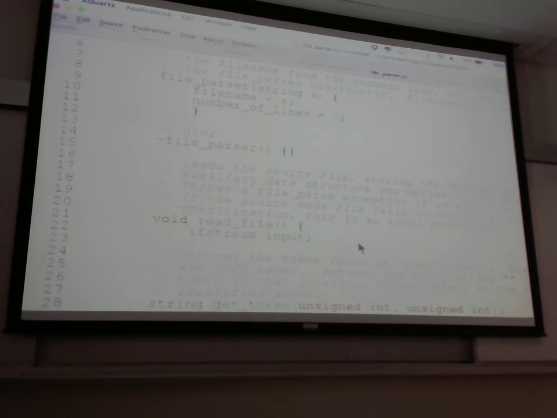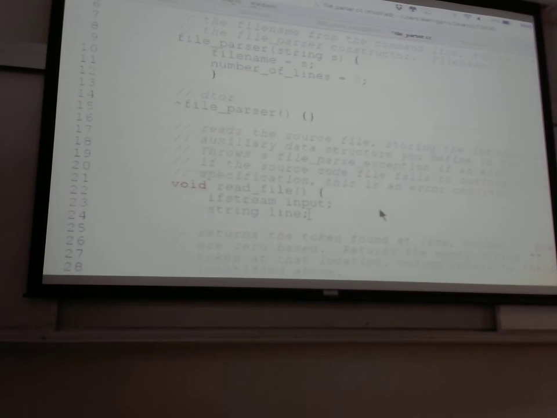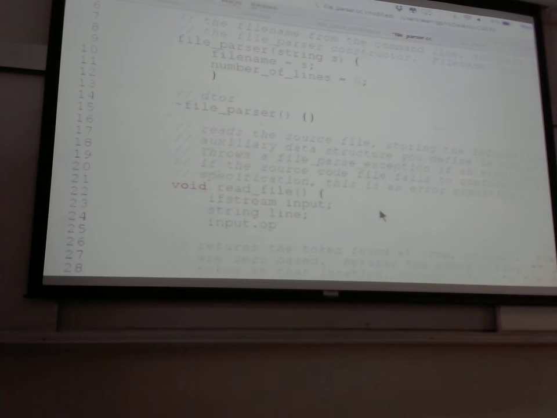Okay, now we also need a string, so we're going to read these one at a time. String line, and then we want input.open. And then we need the file name and the kind of access we want. So this is just a read. That's all we're going to do. So the argument here to open this is just ios::in.